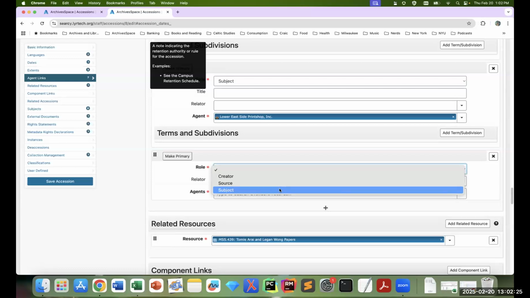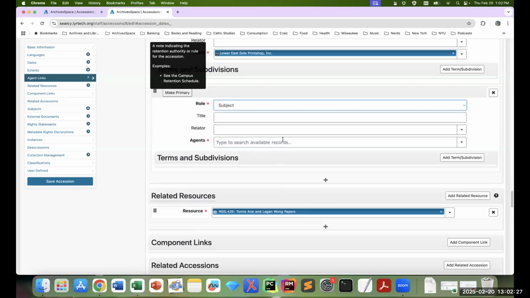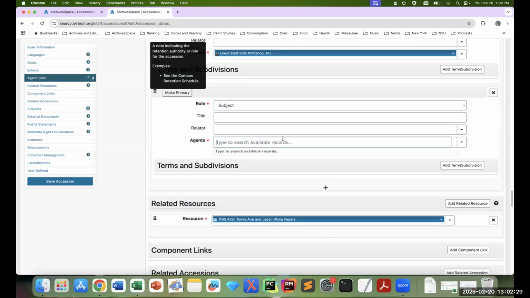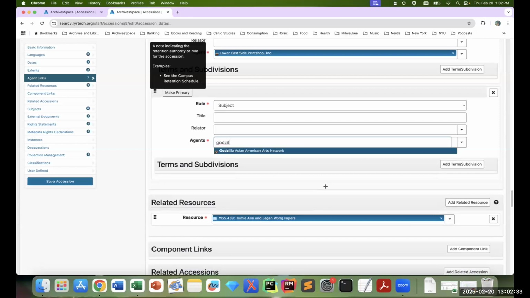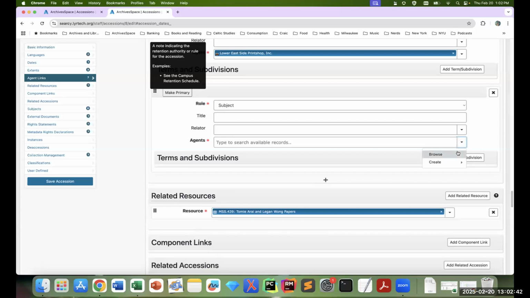So let's say they are a subject, and I think this was already linked, but just if I'm looking for the Godzilla Artist Collective, I can type ahead for it and it might show up. I can browse for it, which I do by clicking this arrow and selecting browse. Or if it's an entity not already in your system, you can create it right here and it will automatically link it. So subjects work the same way in this regard.